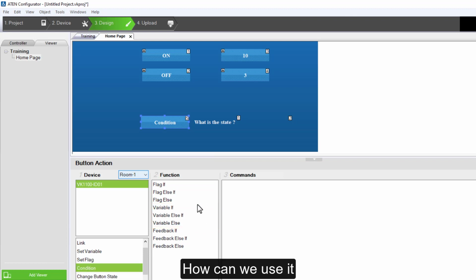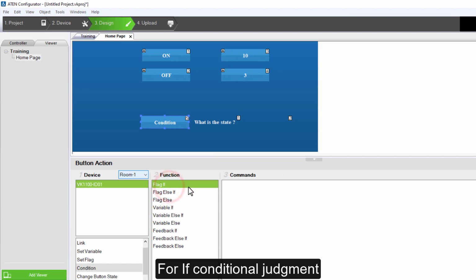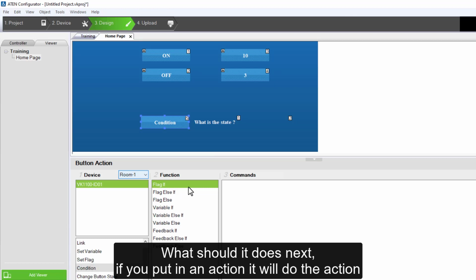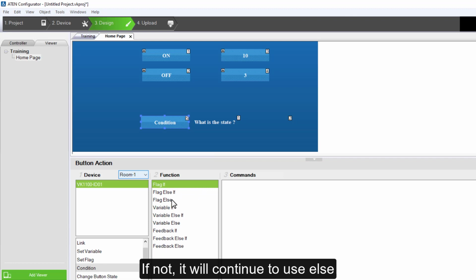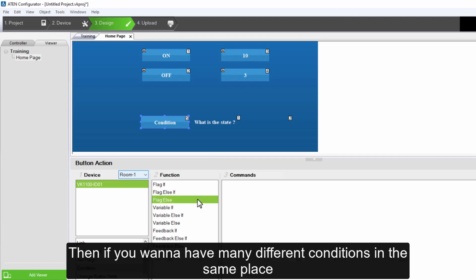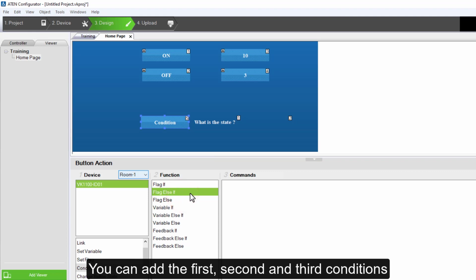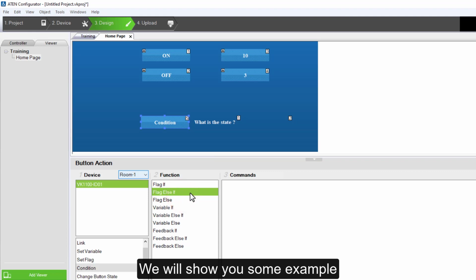How can we use it? For if conditional judgment, we can imagine it as if a flag is in a state now, that has its condition fulfilled. What should it do next? If you put an action, it will do the action. If not, it will continue to use else. Then if you want to have many different conditions in the same place, there is another one, called else if. You can add the first, second and third conditions in it. We will show you some example.